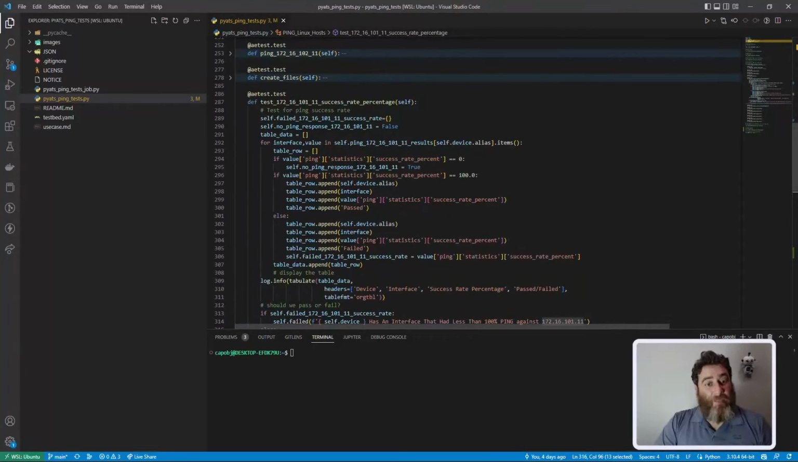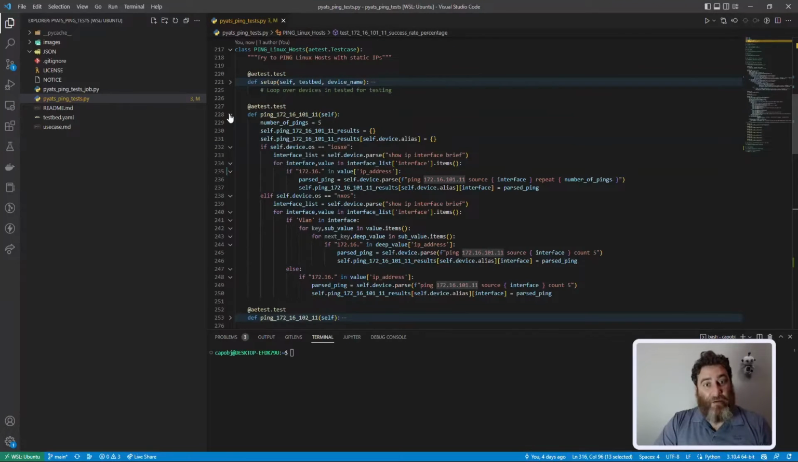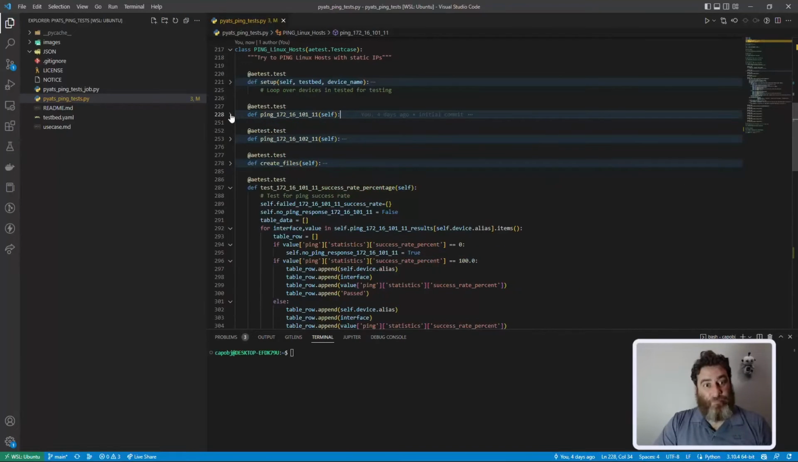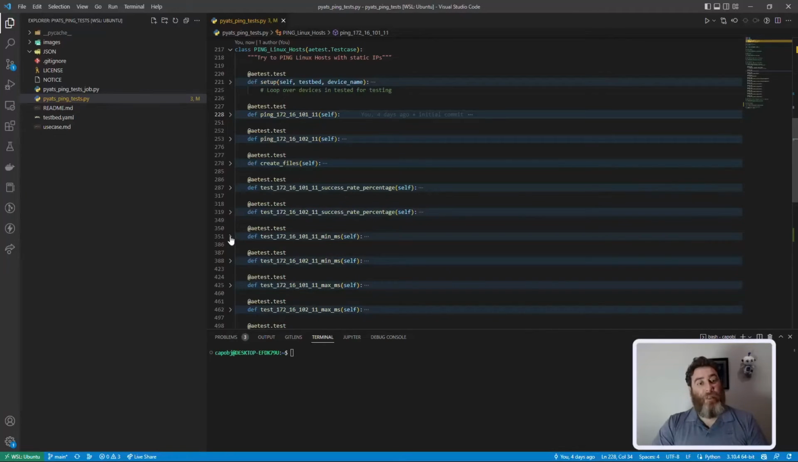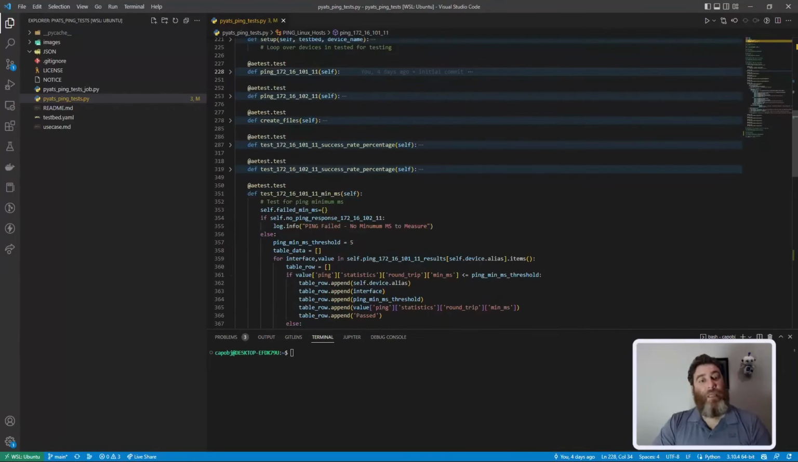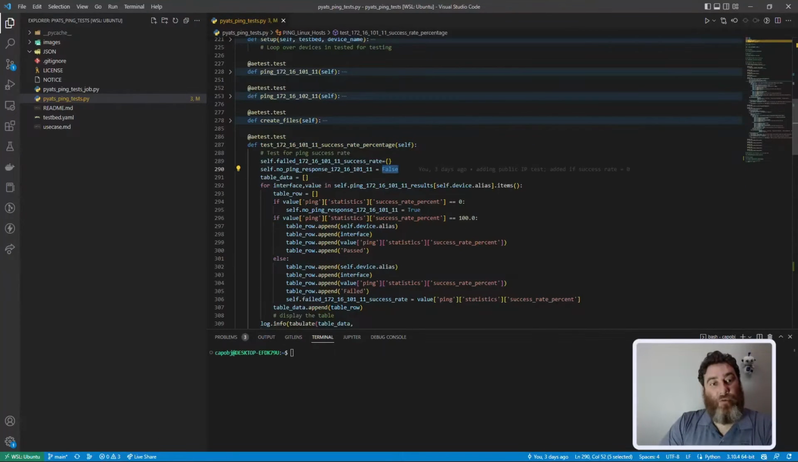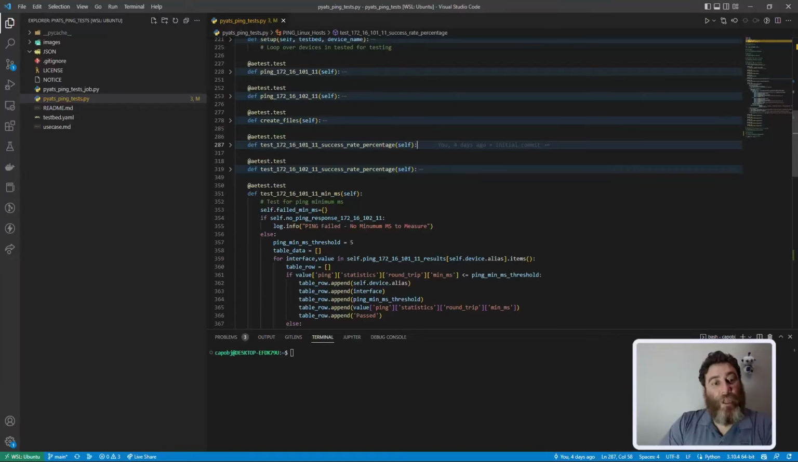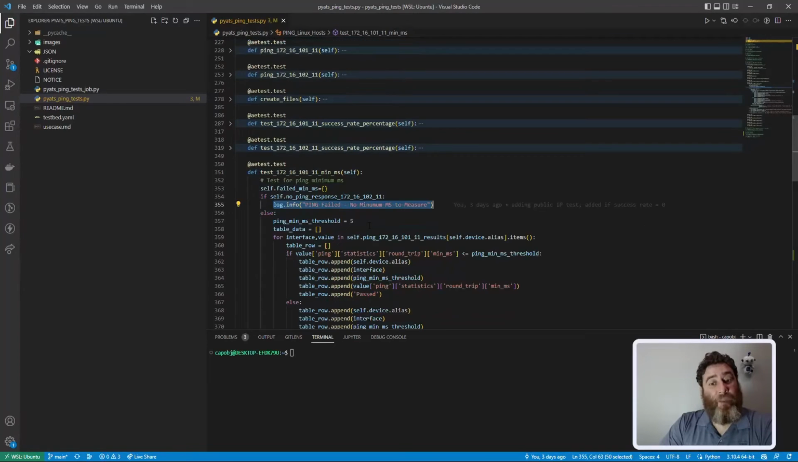You could change this IP right up in the tests here. Just change the IP you want to ping, and this test will work for you. So that's the success rate. Now, what about minimum millisecond? Well, if no ping response from the success rate was set to true, then just log out the info, right? The ping failed, no minimum millisecond to measure.